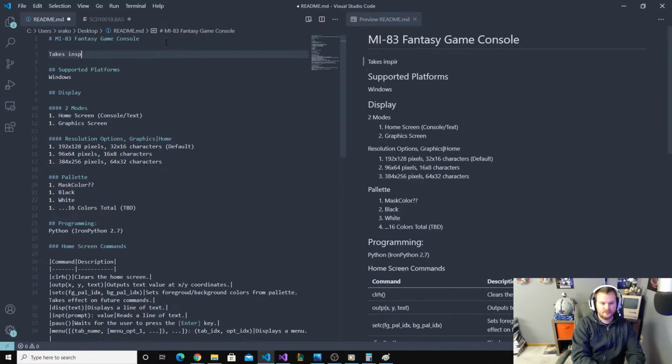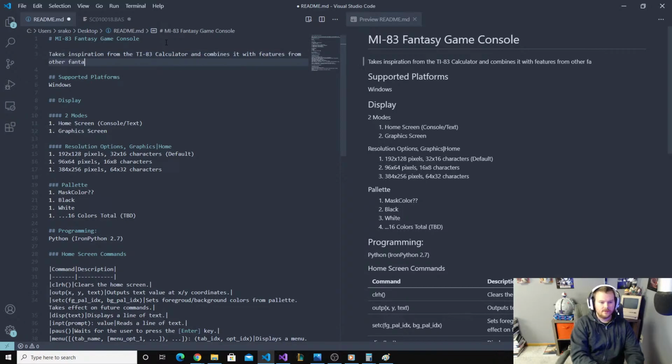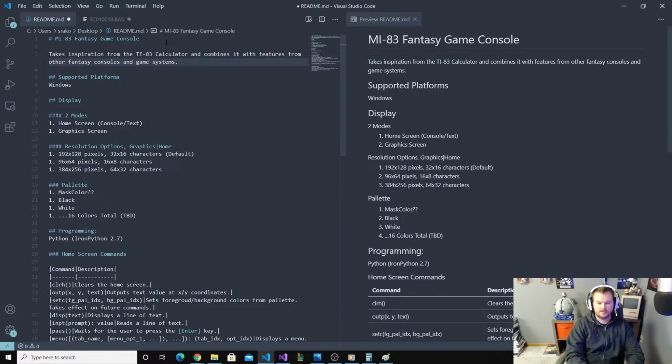It takes inspiration from the TI-83 calculator and combines it with really like tropes and features from other fantasy consoles and game systems.